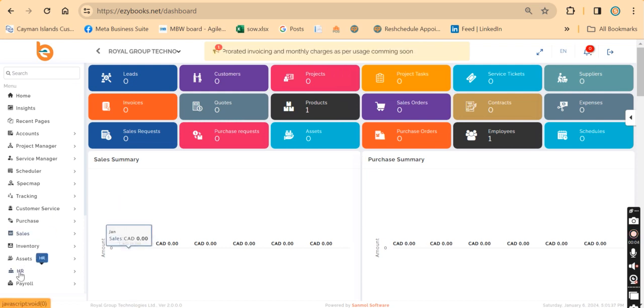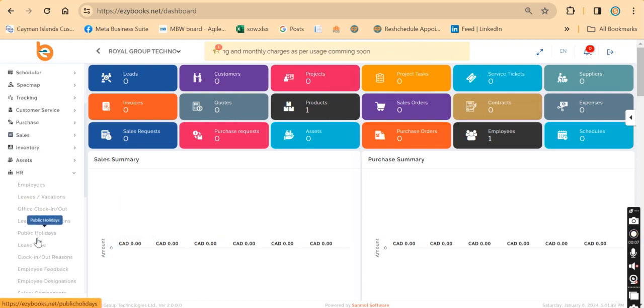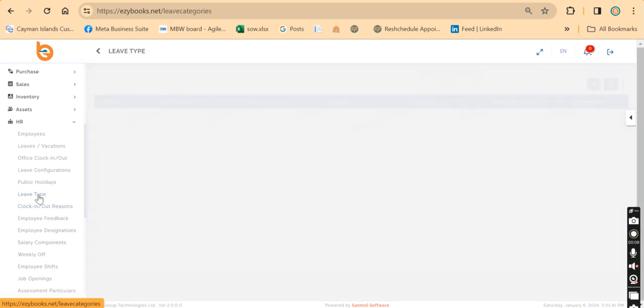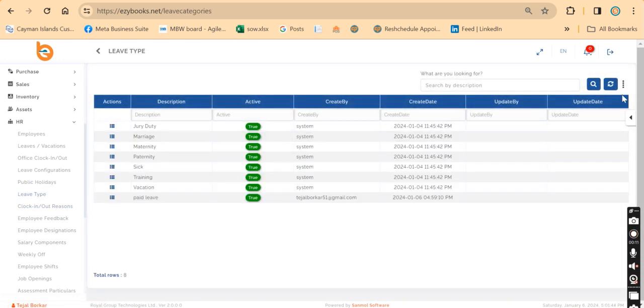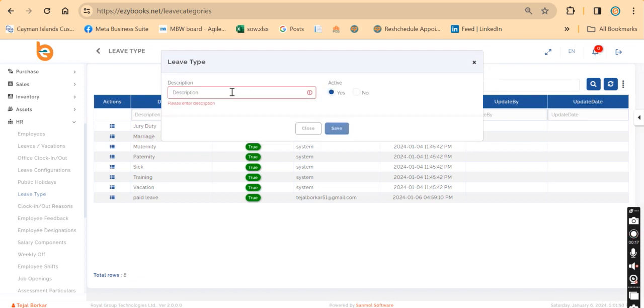Today I am going to explain how to add leave types. So just click on HR module, then select leave type, then click on these four dots, then click add leave category and add the description. I'm just adding casual leave and just save it.